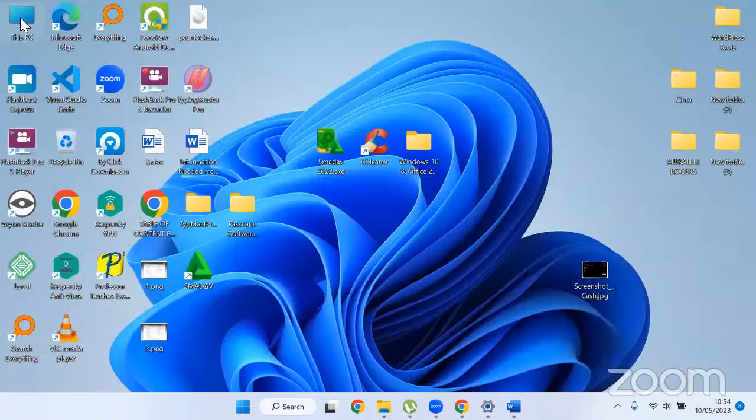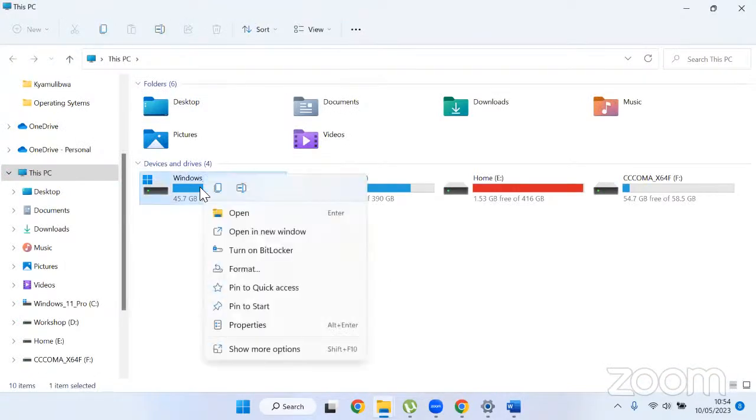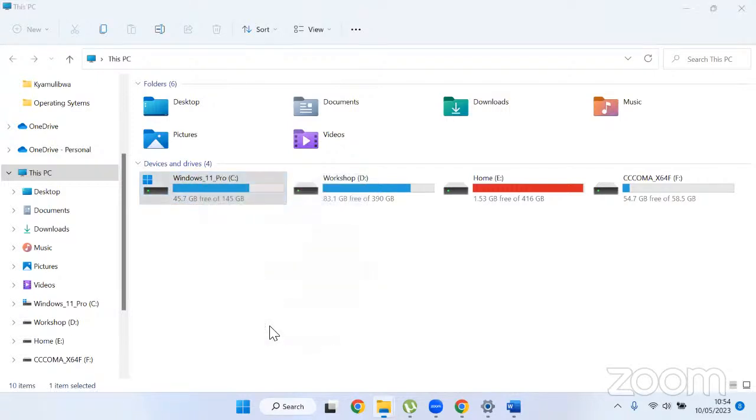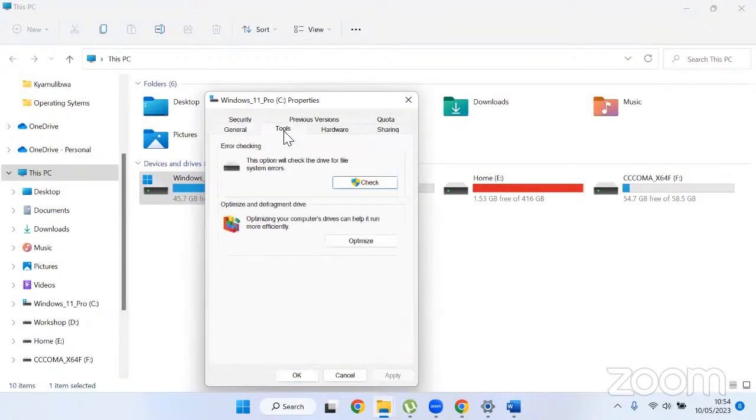To help the computer trace those files easily and therefore improve performance, you right-click on your drive C and go to Properties. Under Properties, you go to Tools. Here you can check for errors on the drives, especially the hard disk drives. Fortunately, these days we have SSDs, which are less prone to errors. Under here, you have Optimize and Defragment. You will click on Optimize.